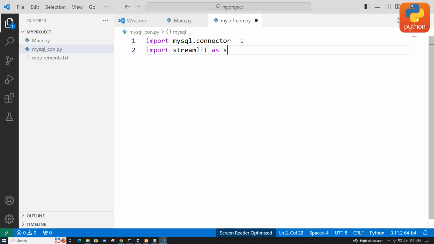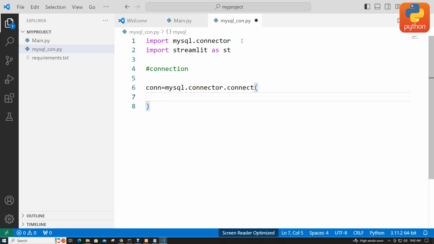as st. So now we create a connection. Just create a variable that is con, and con equal to mysql.connector.connect.